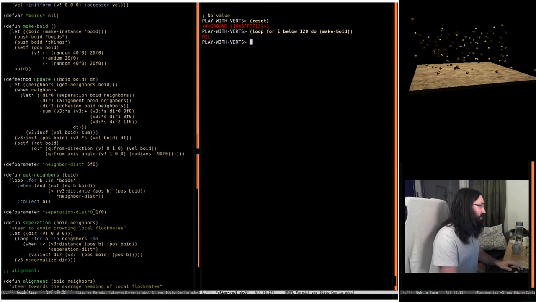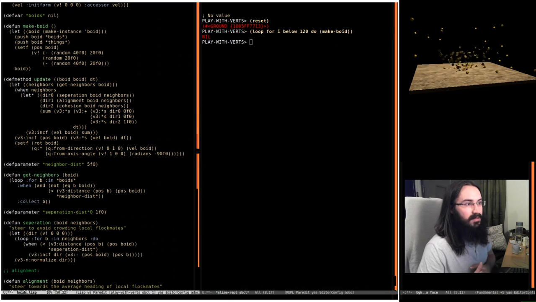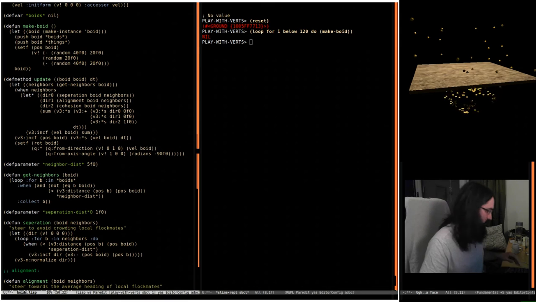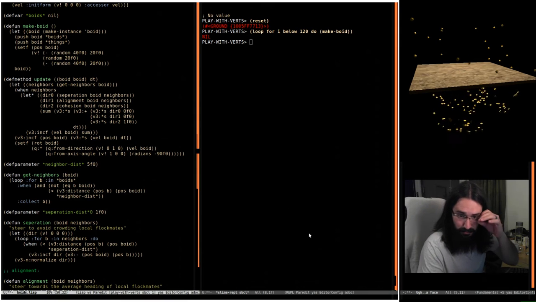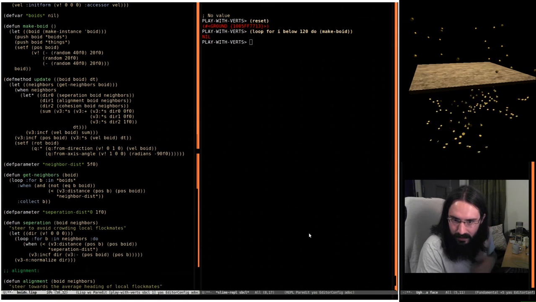So this is just with cohesion, right? Which is wrong. I mean, 0, 0 shouldn't be the center of that group. So it looks like cohesion is implemented incorrectly.